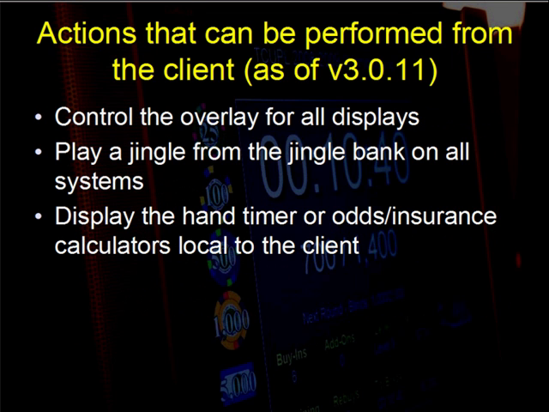From the client, you do have access to certain actions, and this will be expanding over time. So you can control the overlay for all displays. So if you want to display a seating chart and you're at a client, you can tell it to overlay the seating chart. That will happen on all systems. You can play a jingle from the Jingle Bank on all systems. And you also have access to the hand timer and the odds insurance calculators local to that machine.